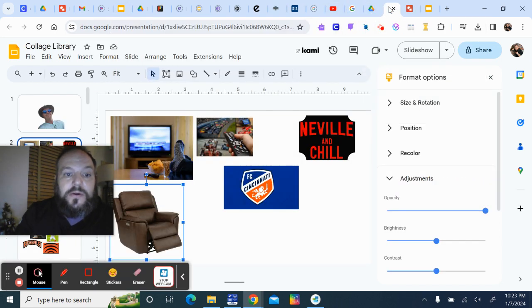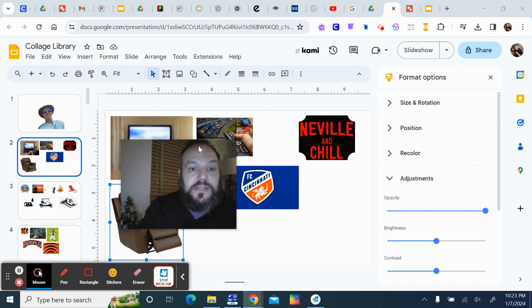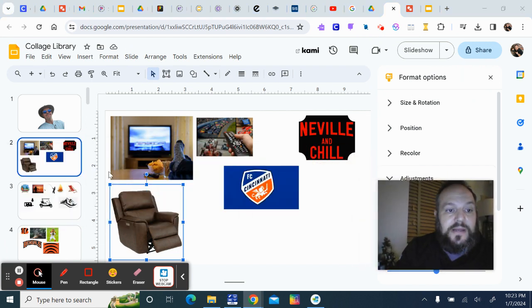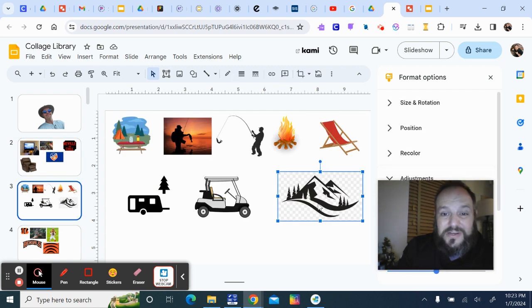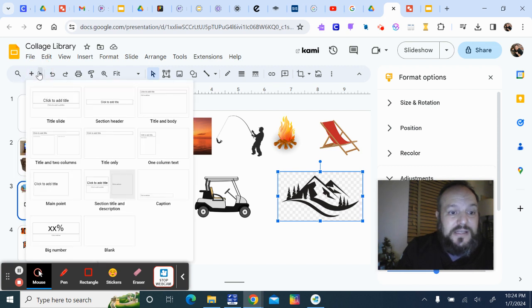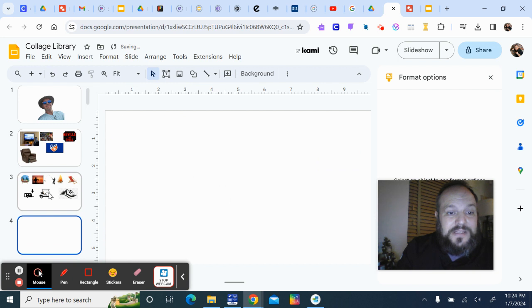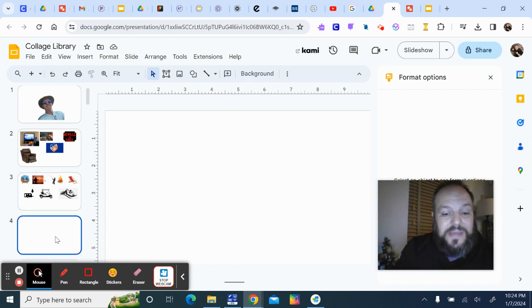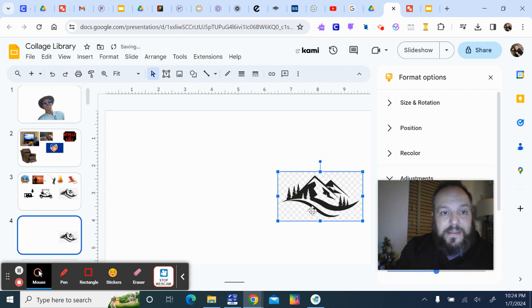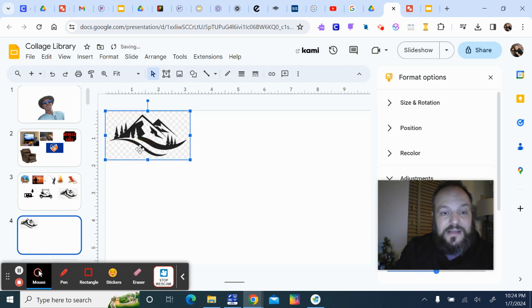So here we go. Now we're back in our collage library. I'm going to go to the next one. I do want to get this one, but I don't want to find it again, but I want the background out. So one thing that I'm going to do is create a new slide and just make it blank. I'm going to take that picture right here, copy it, and paste it on this slide. I'm going to download this slide, but I'm going to make this really big first.